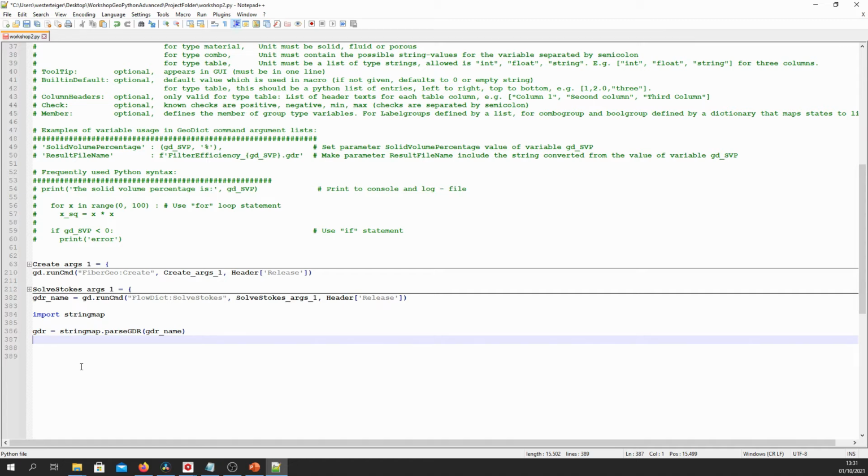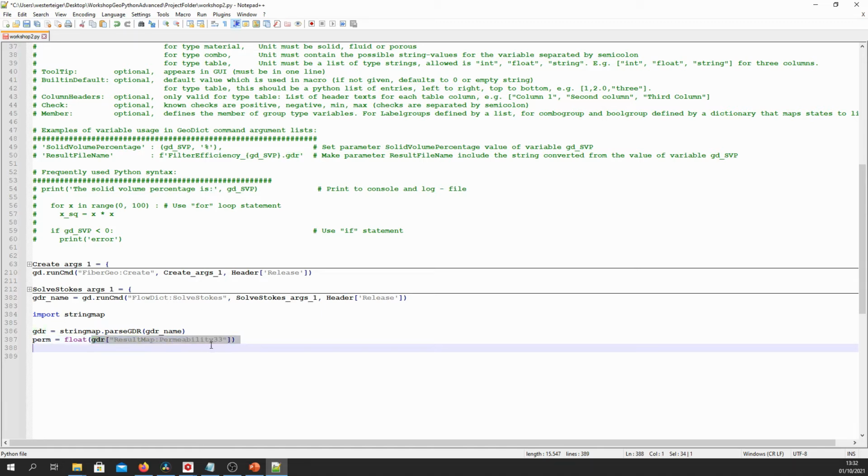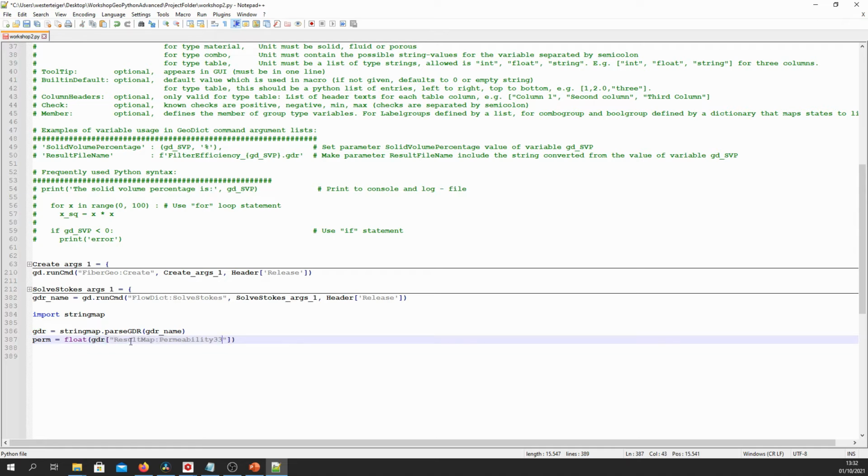To do this, we do the following: perm equals float of GDR and then quote. Note that you can use single quotes or double quotes interchangeably, but not mixed in the same string, but we could have also used single quotes here. And then we go result map, permeability 3.3. So what this does is it gets the value for the key permeability 3.3 in the result map.